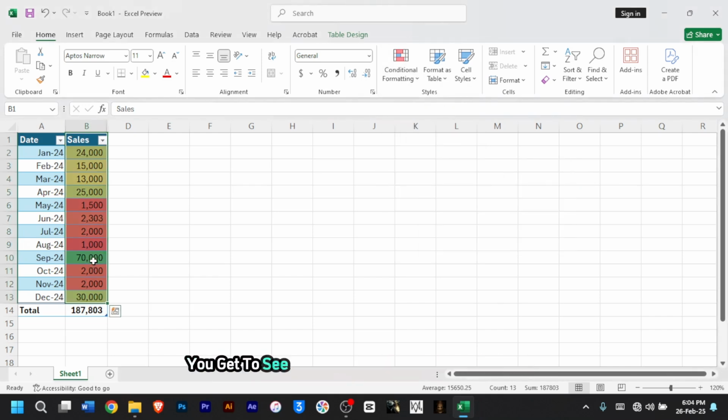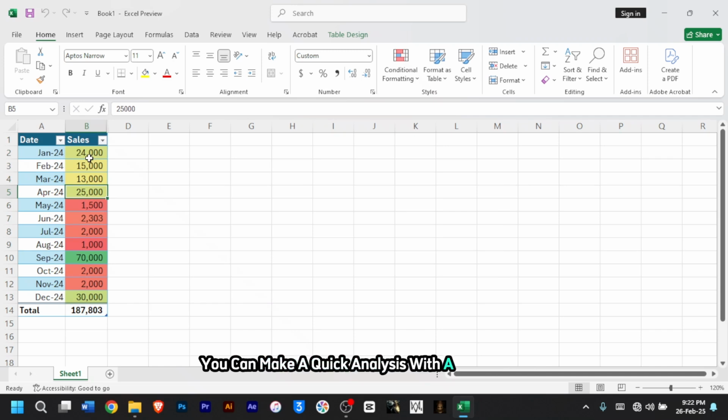You get to see the month where the sales was the highest is September, which we had 70,000 sales of cars. And the month with the lowest sales is May 2024, which is 1,500 car sales. And also, you can make a quick analysis with the status bar.